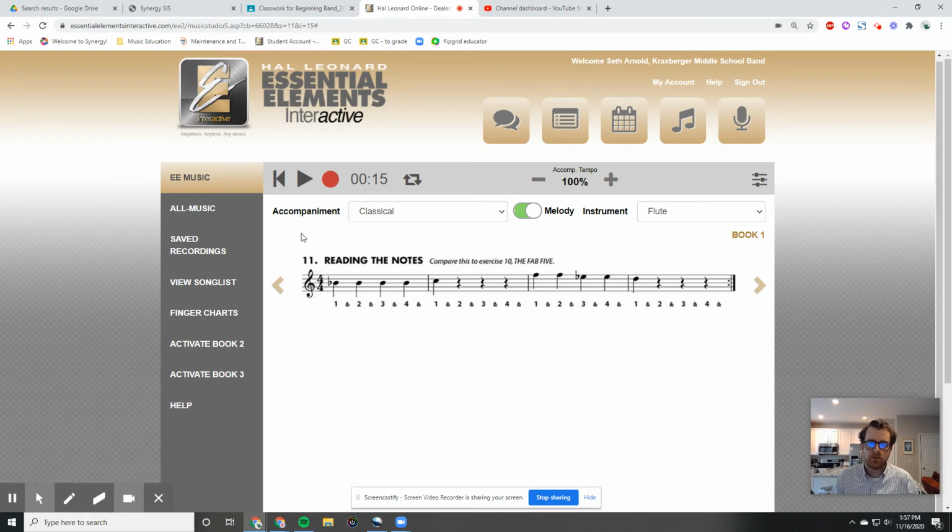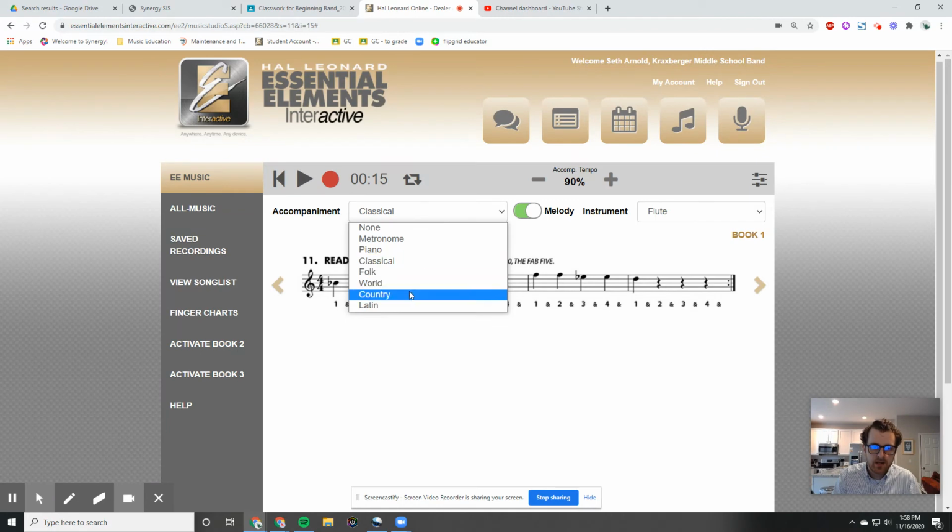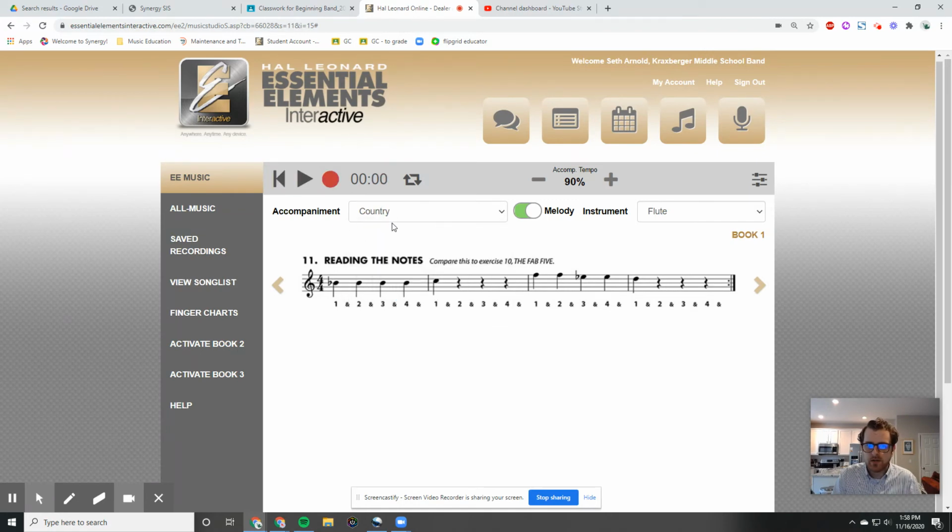I find that this can be really good for especially brass players or flute players who are struggling to find what octave or what partial to play on. By hearing someone play it first, they know exactly how their part's going to go. If something's going too fast for them, let's say we're moving along too quickly in class, we can do country, or that doesn't matter, but we can lower the tempo here.